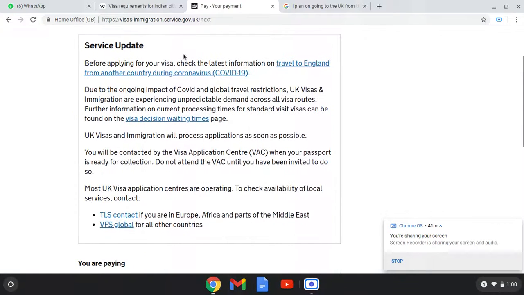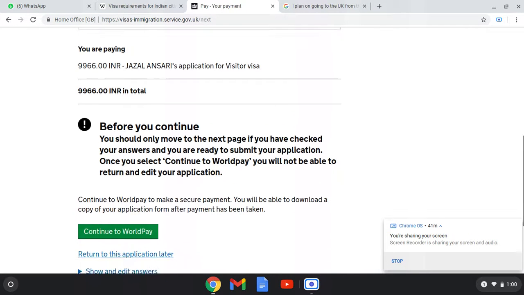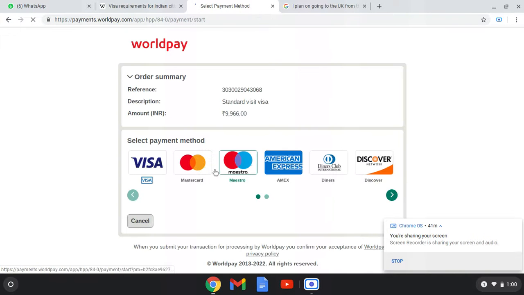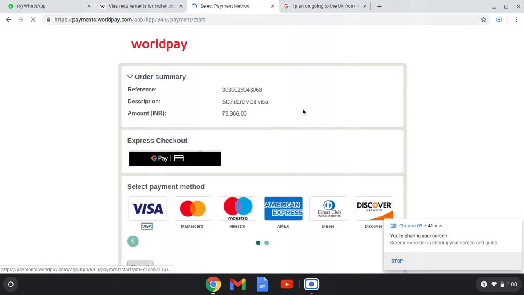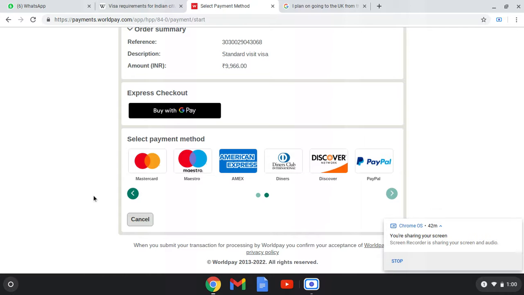And now your payment step, and the application is for a visitor. Here you have an option to continue to pay. It means any credit card or any application is allowed to pay here. Now you need to pay using any of the accounts. You can check out with Google Pay, Visa, Mastercard, Amex, or any of the options like PayPal.